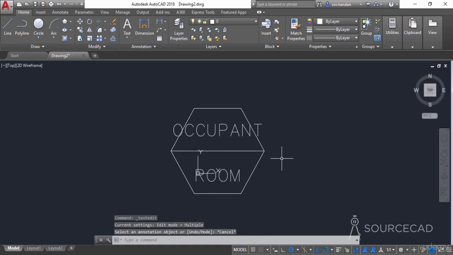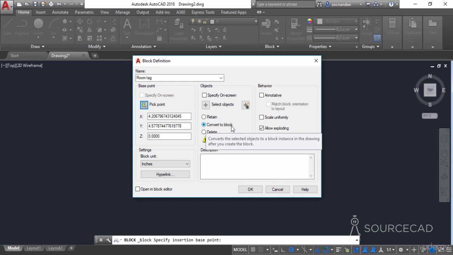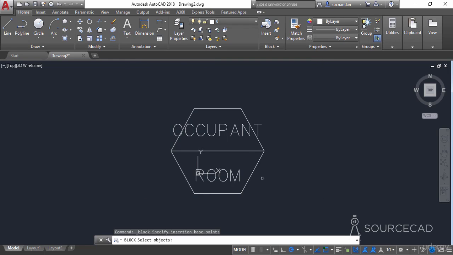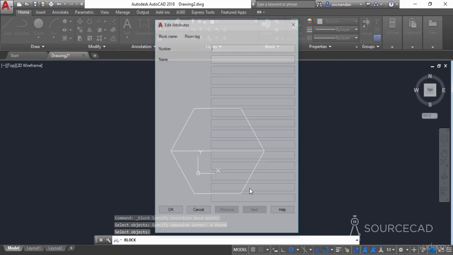Now we can convert this into our attributed block. So for converting this, I'll go to this create block and give this a name. So let's name it as room tag. Now select the pick point and select this middle point. Then make sure convert to block is selected and click select objects and select all of them and press enter. Also make sure allow exploding is checked and open in block editor is unchecked and click on OK.